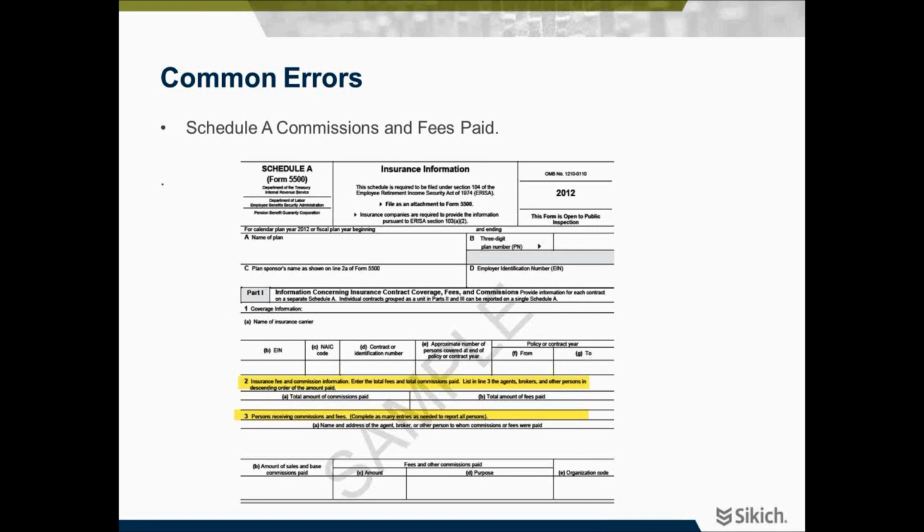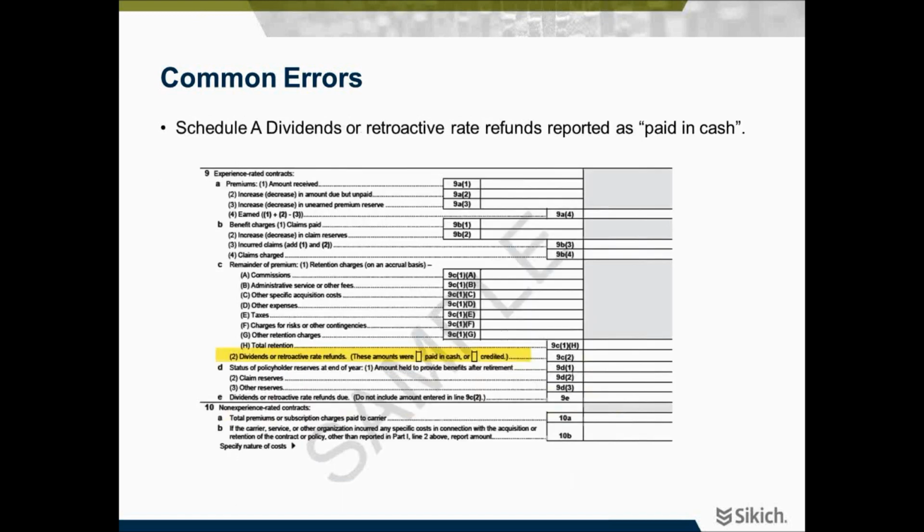Okay, Schedule A. The commissions and fees paid on line 2 and 3, those are reviewed by the IRS and the DOL to find violations of the exclusive benefit rule. We want to ensure that plans are for the exclusive benefit of the participants and their beneficiaries. So this is something to keep in mind when you're reviewing your schedules that you're receiving from your provider. Schedule A dividends are retroactive rate refunds that are reported as paid in cash. Obviously, that's something that might be a red flag.